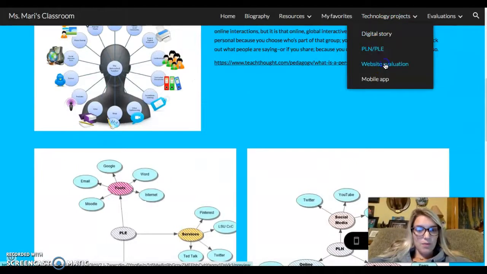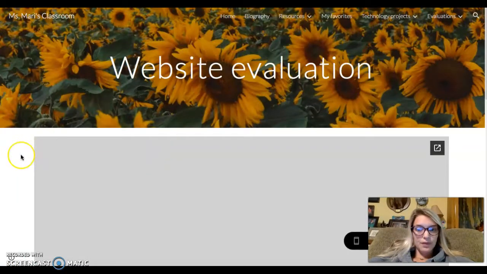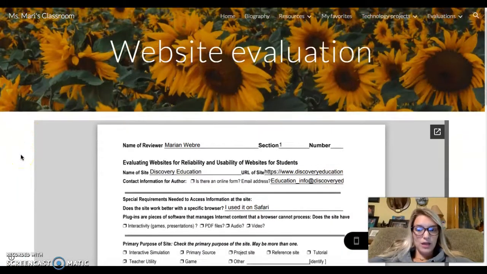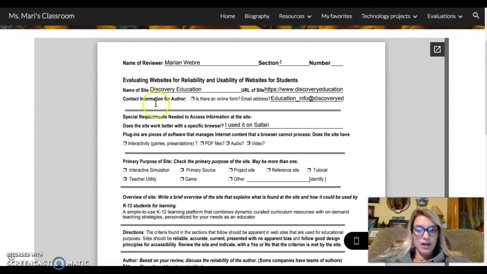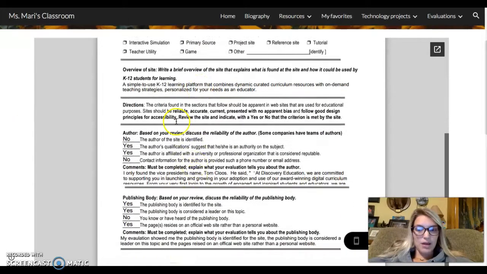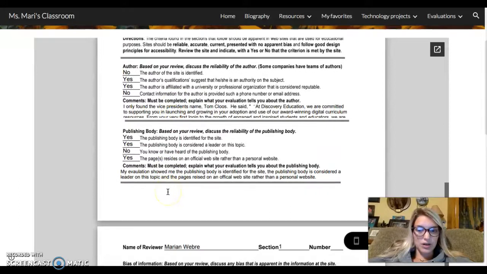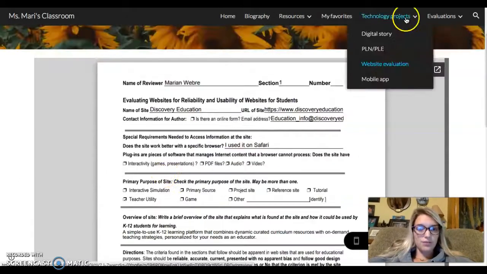Then the next is our website evaluation. For our website evaluation, we had to give our opinions on a website. I used Discovery Education, and I basically gave my review of it. We had to answer lots of questions, and you can go over and read it if you would like to. And then the last is our mobile app.